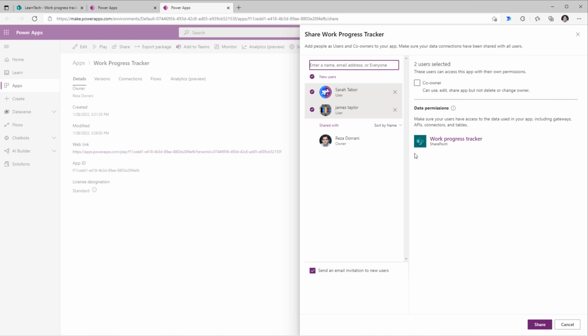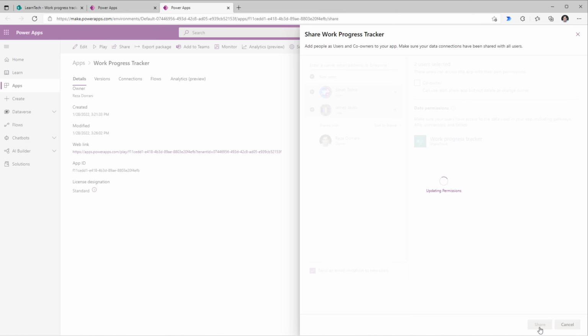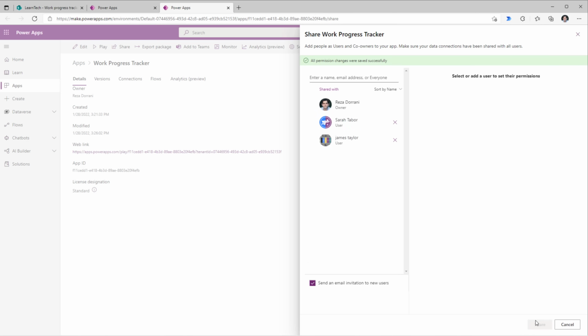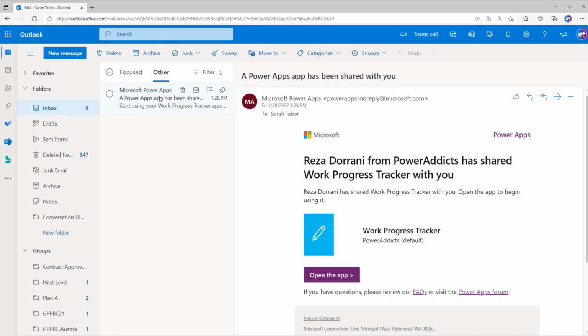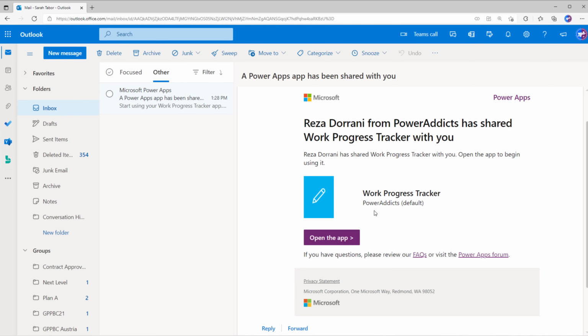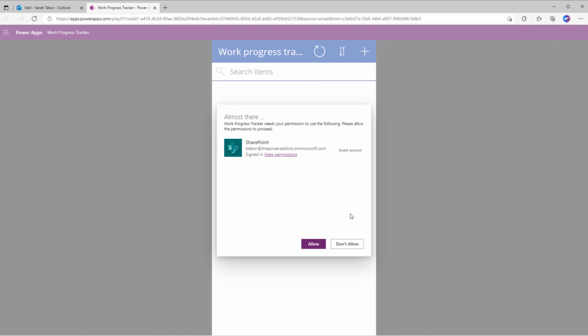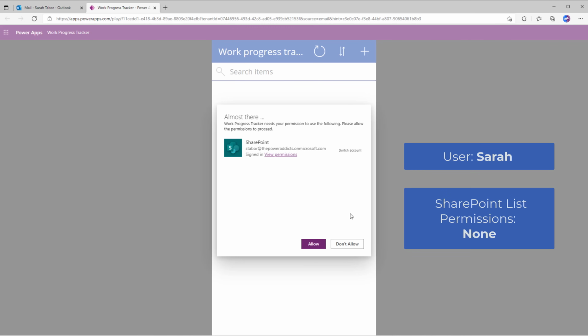Here, I'm just sharing the app. If I click on Share, Sarah and James will be notified that this app has been shared with them, and they can go in and start leveraging this Power App. Here is the email that Sarah has received. The Work Progress Tracker app has been shared with her. When Sarah clicks on Open the app, Sarah is accessing this app for the first time. So Sarah needs to go ahead and allow the connection to the SharePoint connector.